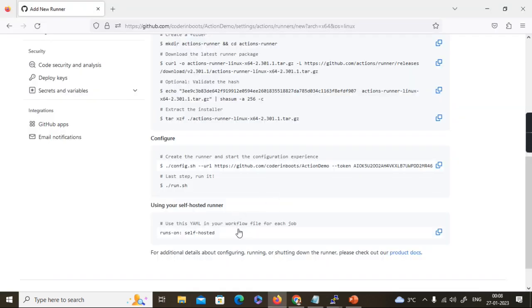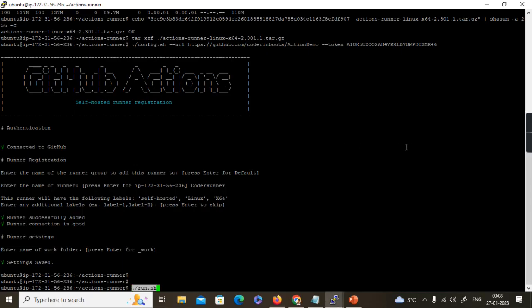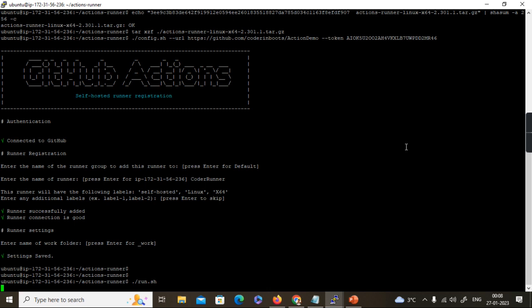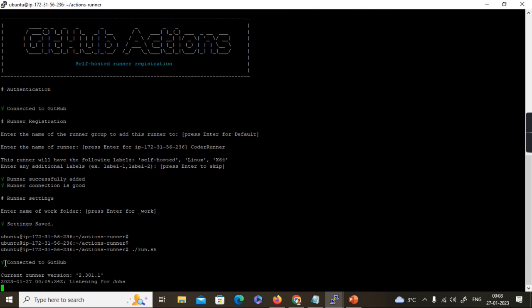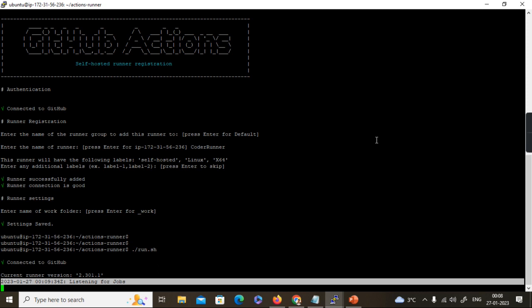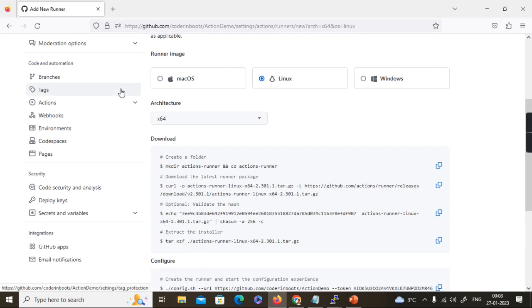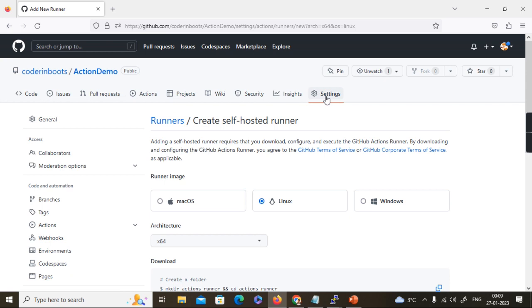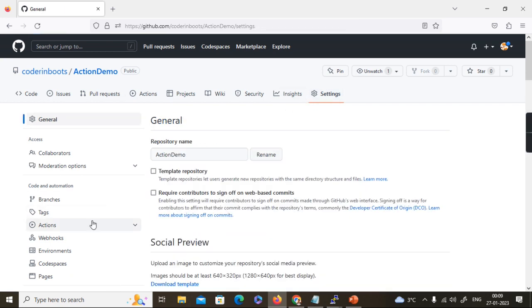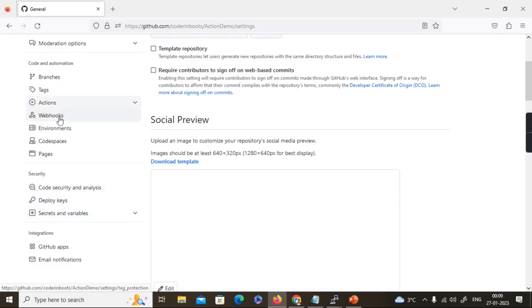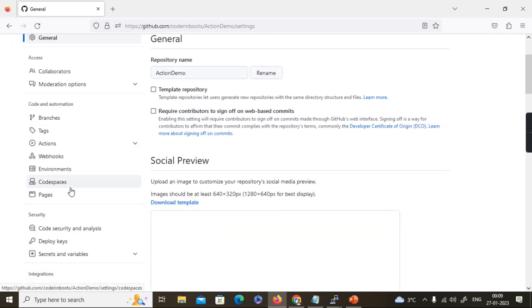The next step is to run this self-hosted runner. I'll run run.sh. Let's see. It is connected to GitHub, then listening for jobs. That means the runner was started. Let's refresh this page, and then go to Runners on the left hand side.